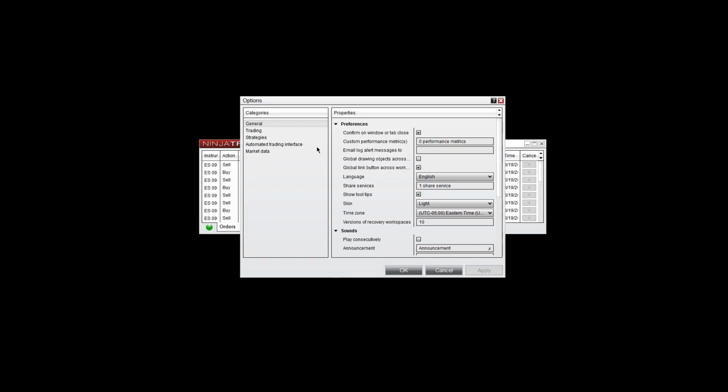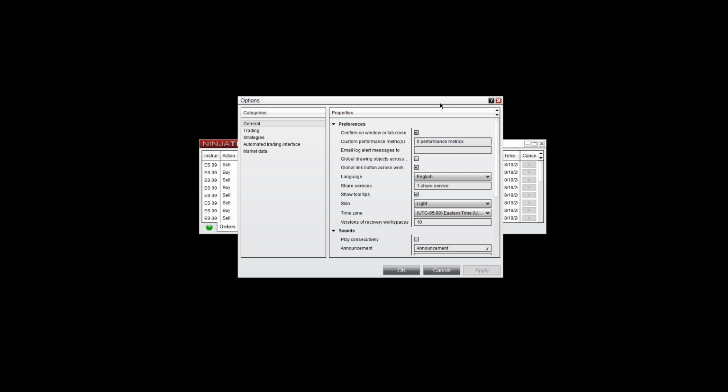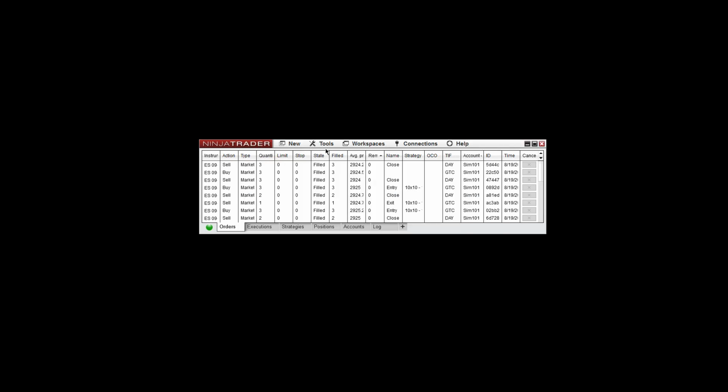Under options here, I'll show you one thing that I use that's really important. Under general, confirm on window or tab close, I would check that off because there are going to be a lot of times you accidentally close out a window when you didn't mean to. You maybe put a bunch of charts and indicators together, and you accidentally hit that X tab and closed it out.